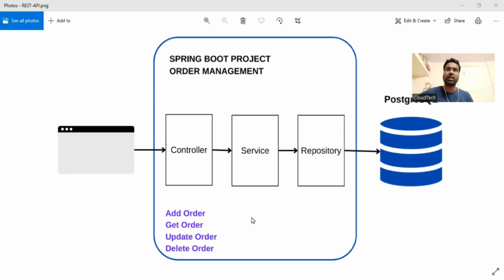So let's understand the architecture of our Spring Boot application. The first thing that we are going to have is controller, then we are going to have service, then repository, and repository is going to talk to our PostgreSQL database. So let's try to get to our Spring Boot creation part.